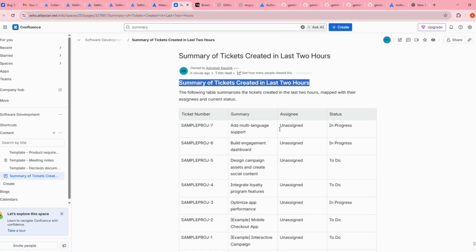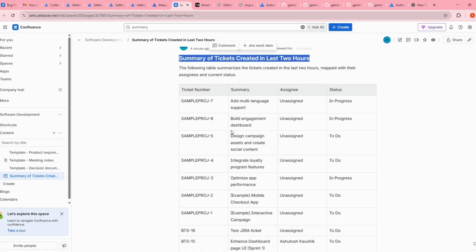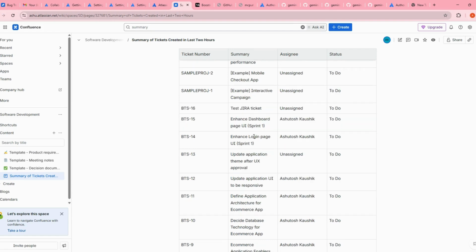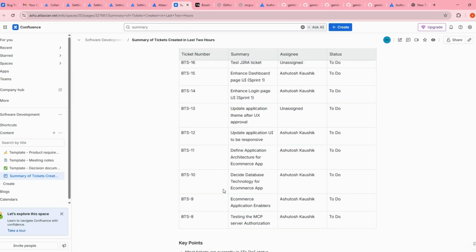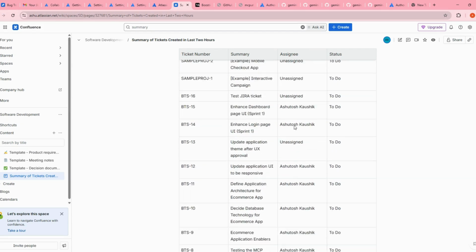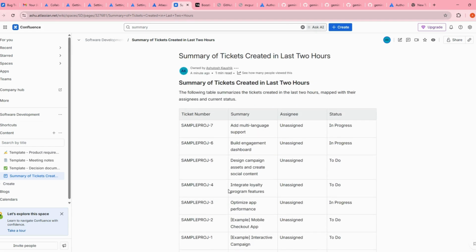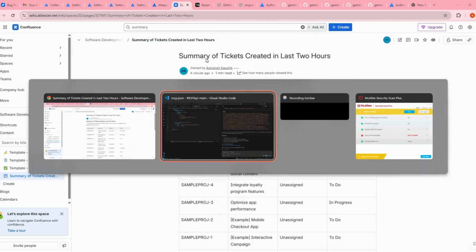These tickets were fetched live from JIRA, summarized by MCP, and also published into Confluence, all triggered by just one query. Developers, project managers, even non-technical teammates can run one query and get all the information from JIRA and Confluence. So that's a huge productivity boost. Now you can focus on work, not on context switching.